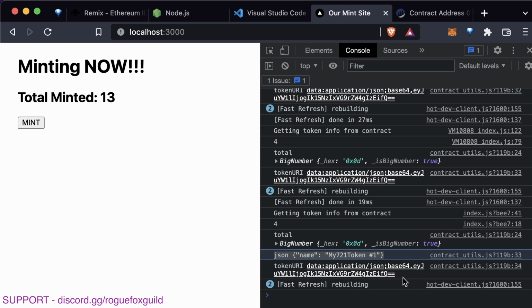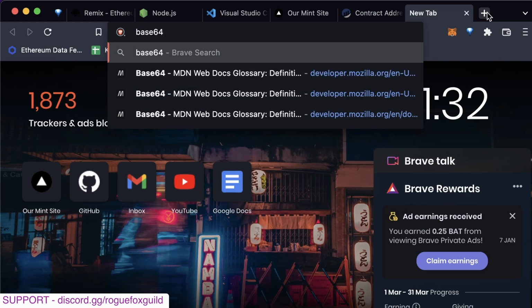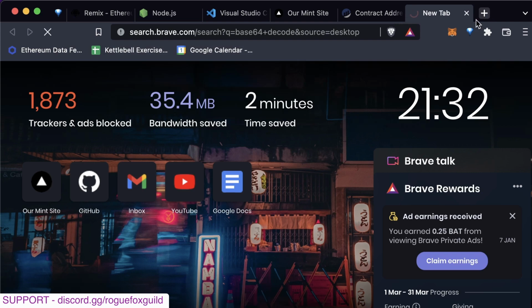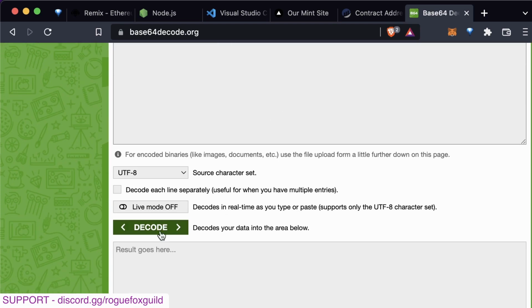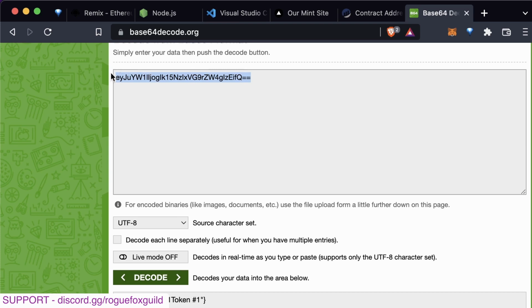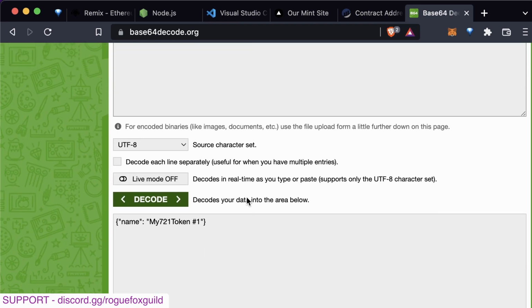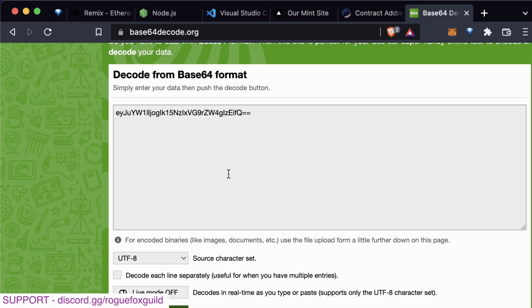And if you want proof of that, what we can do is copy that, and if I do base 64 decode, I can actually just paste it in here like so, decode, and there you go. I'm not going to go into any detail about why it's all encoded in base64, and why we're sending it back like that, but it's just one way of putting the data on chain.